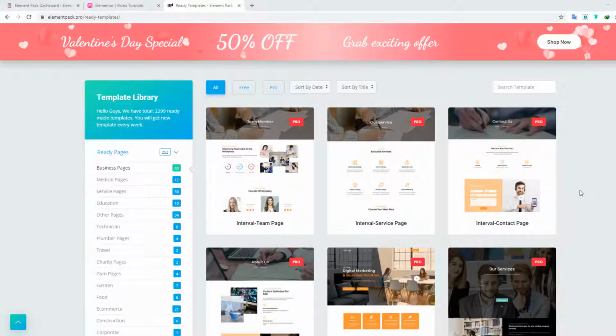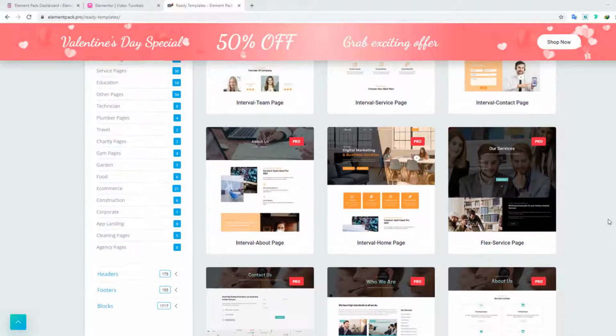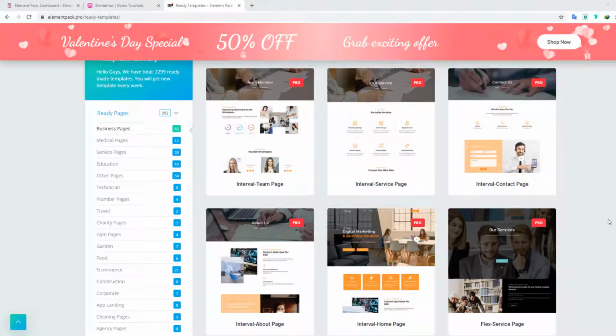We received a ton of requests to make our template library placed similarly to the template library of Elementor. So we did it by placing our very own Element Pack template library just beside the Elementor template library in the editor.